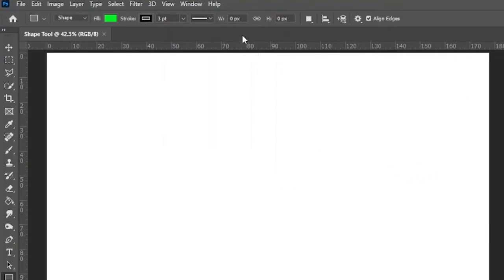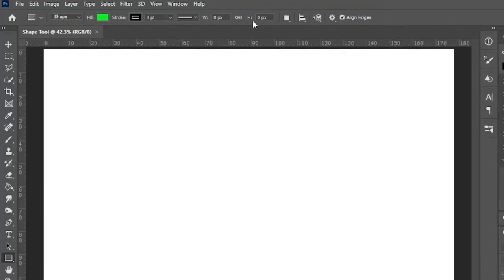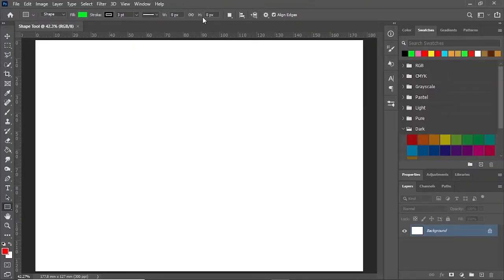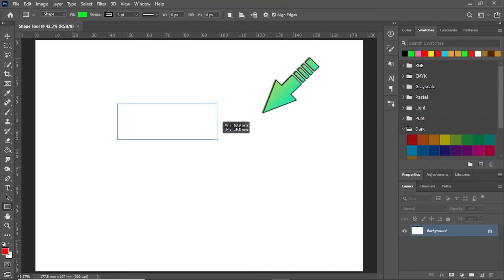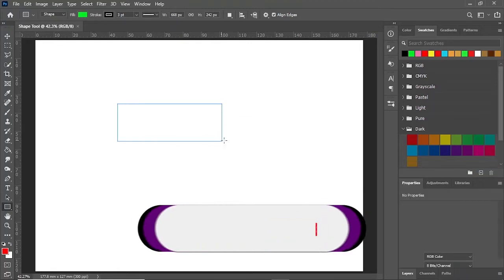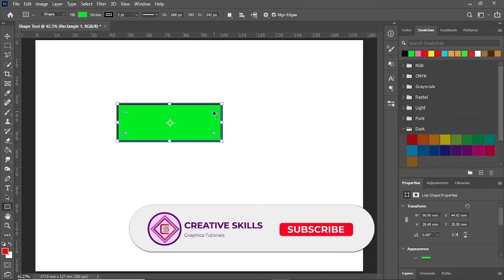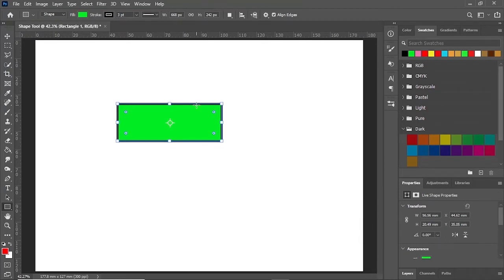And next is the width and height of the shape. For example, if I draw any shape, I can define the width and height, or I can also click and drag the shape. You can see here in the small box the width and height are showing. It is the width and height of this shape. Let me release my cursor. You can see now the stroke color is black, the thickness of the stroke is 3 points and the shape is filled with green color. Let me undo this change.